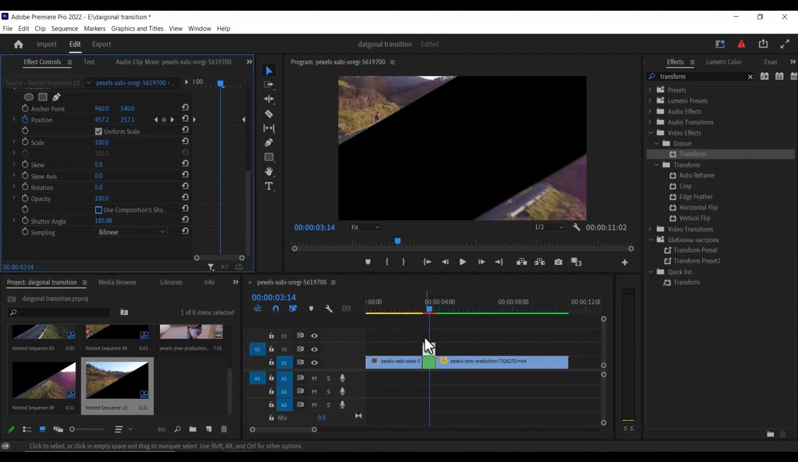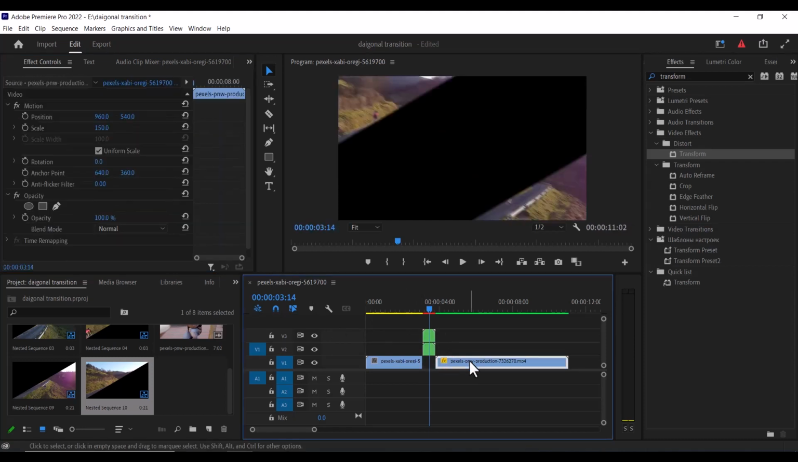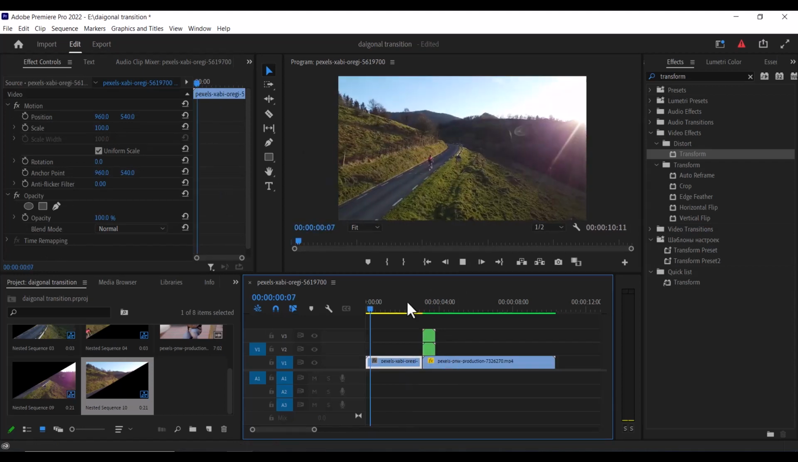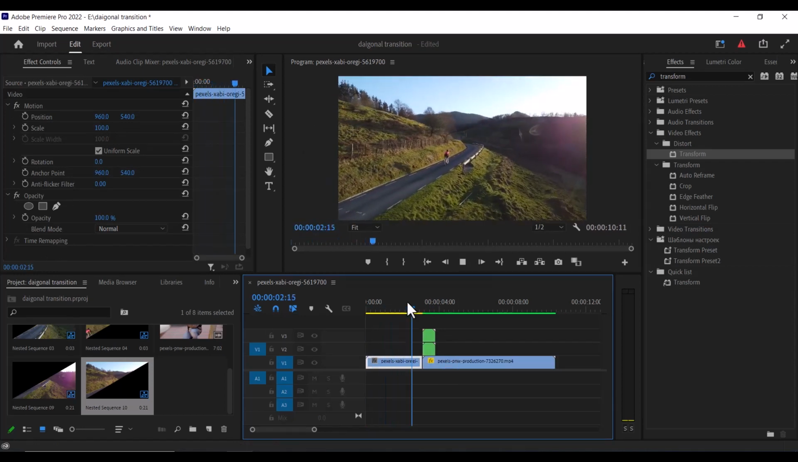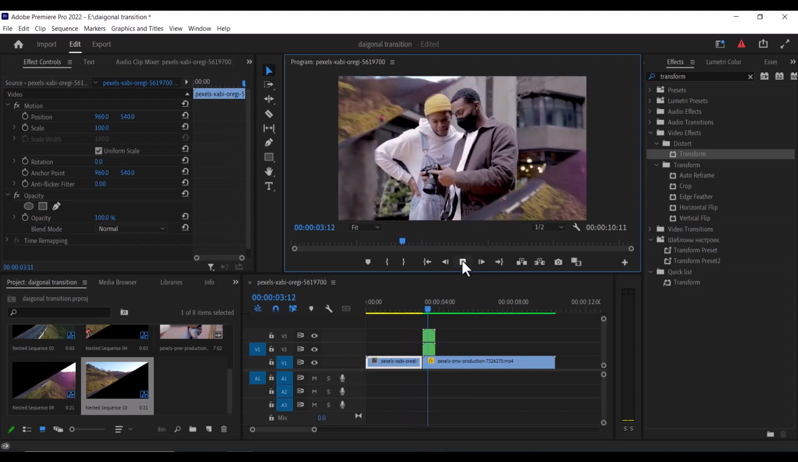Now select both nested clips over here and drag them one track above and drag this other second clip over here below it. Now if we go back now and hit play, you can see what we have created over here. And that's it guys on how to create this transition effect in Premiere Pro.